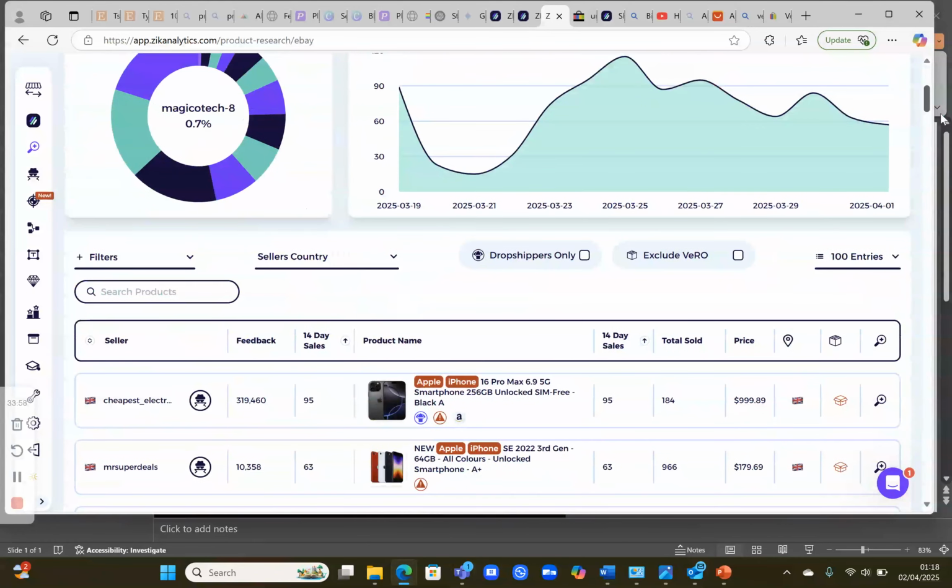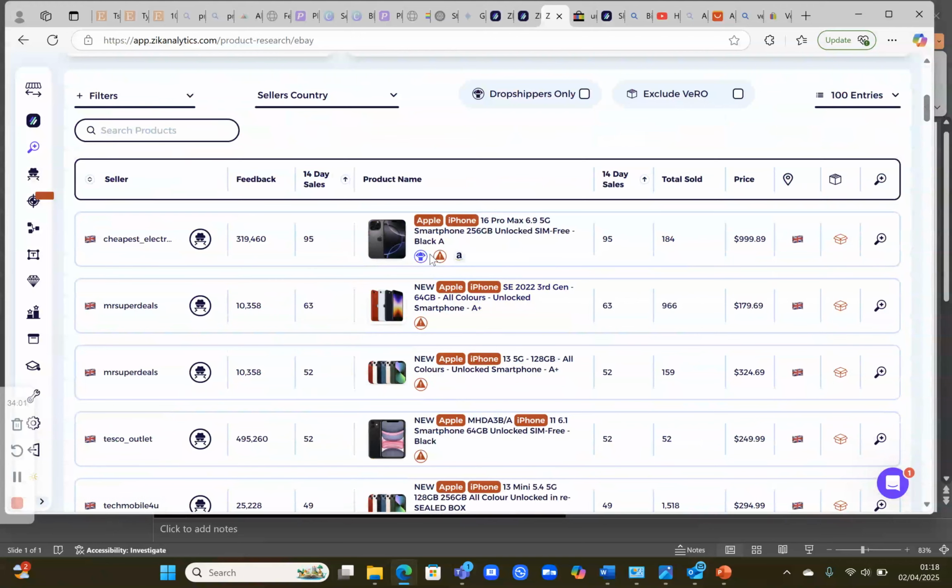If you look at this one, you can't list iPhones because it has Vero. But I'm just using this to teach you how to do it. You see this item, in the last 14 days, 95 has been sold, 63.52. It's not like that one that was showing 0.